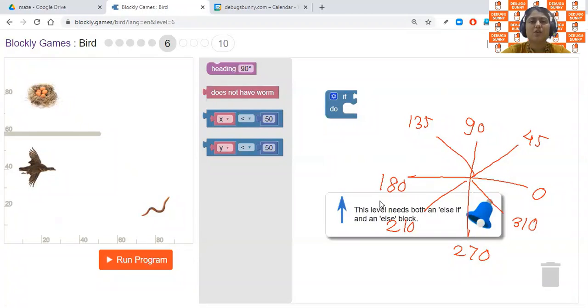Hello everyone. This is the sixth level of bird game. In the sixth level, we can see first I need to take the worm and then I need to reach to the nest. Now, if you do not have the worm, you cannot take it, and if you have the worm, you can simply go in this direction. But there is this obstacle.